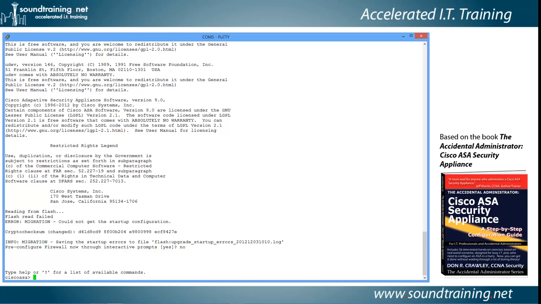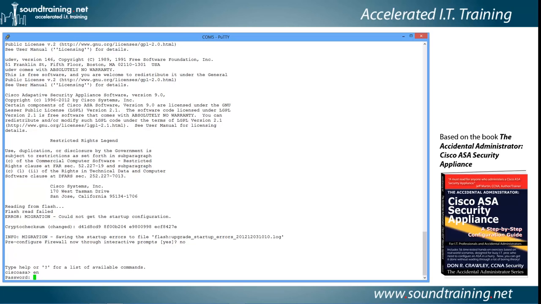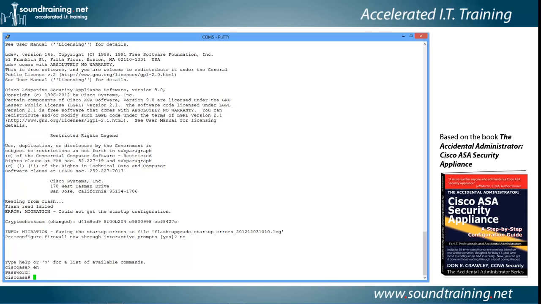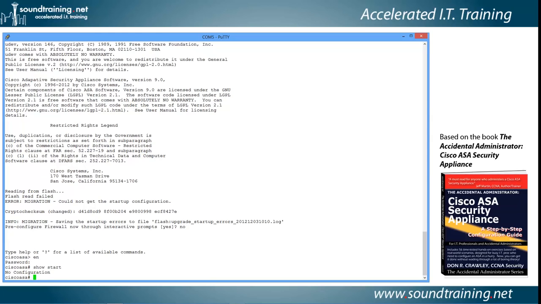And now let's go into privilege mode. Notice that the prompt has changed, by the way. It now says Cisco ASA. That's because the old config is completely gone. In fact, let's go ahead and go into privilege mode, EN, which is short again for enable. There's no password, so we'll just hit enter. And let's do the command show startup config, which we can abbreviate show start. Again, there's still no configuration.